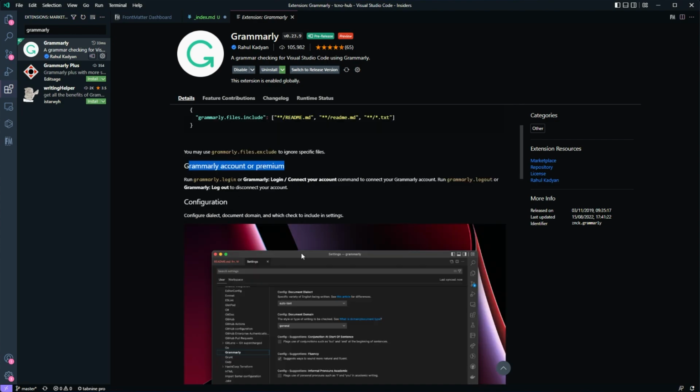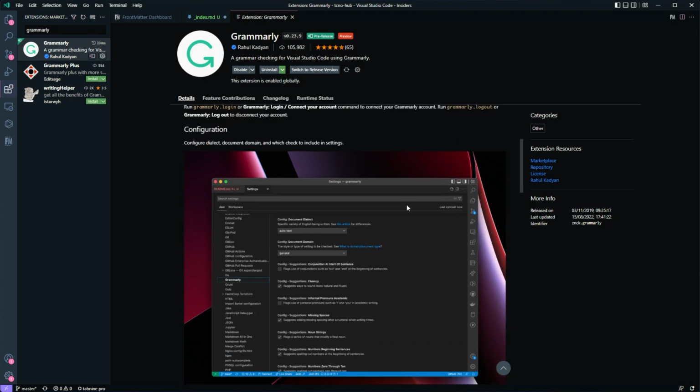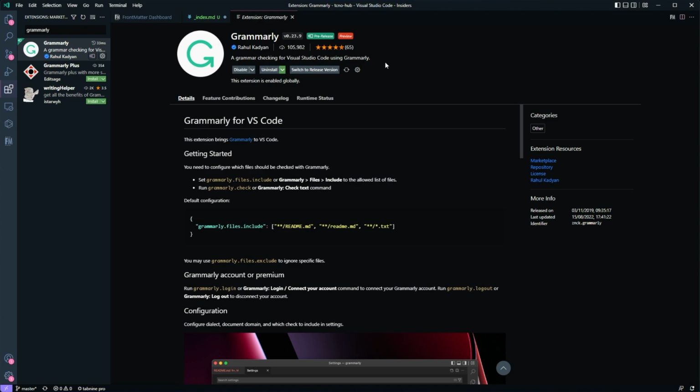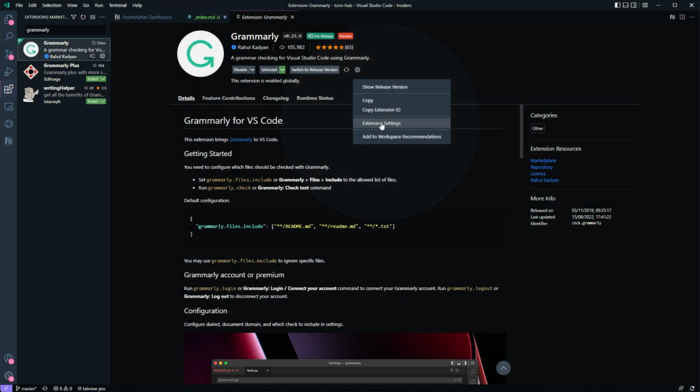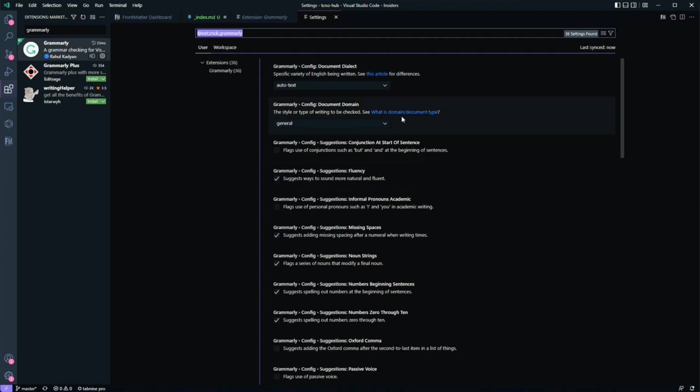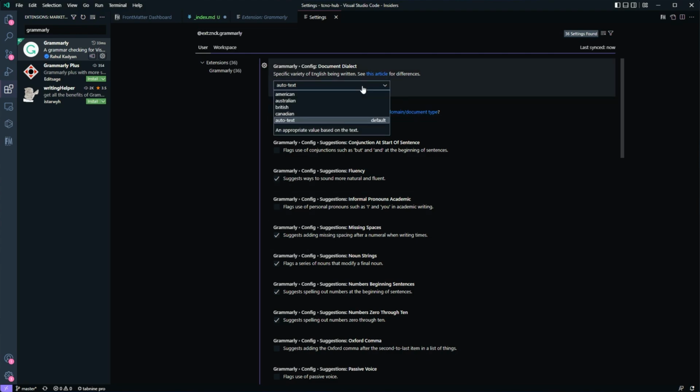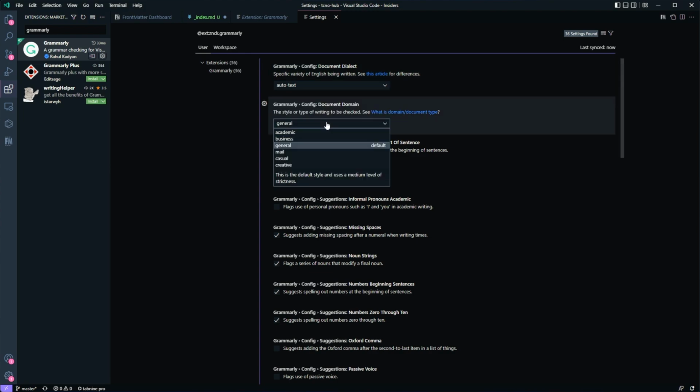So we can activate our account or premium simply by running grammarly.login or grammarly.logout. And there's a settings section here. Now that it's installed, I'll click the settings wheel here and extension settings. And inside of here, we can choose what we'd like. We can choose our dialect. In my case, I'll be leaving it at probably auto or maybe American. Document domain, I'll leave as general, but you can change it here to business, academic, mail, casual, creative, etc.